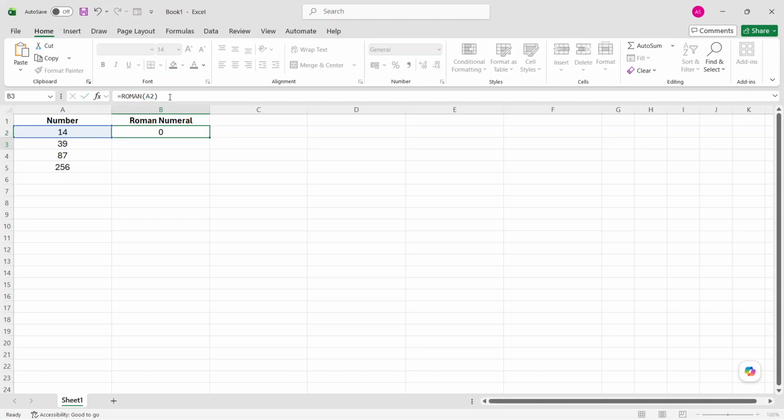As soon as you press Enter, Excel converts the number in cell A2 into a Roman numeral. The result appears in uppercase letters, which is the standard format for Roman numerals in Excel. For example, if the number is 14, Excel returns XIV, using X, I, and V to represent that value.